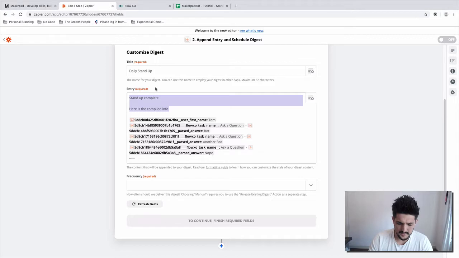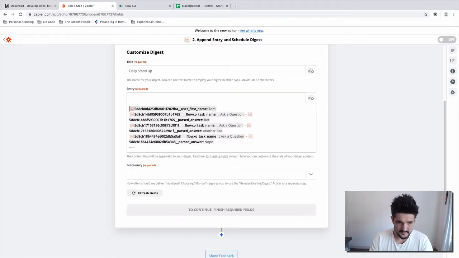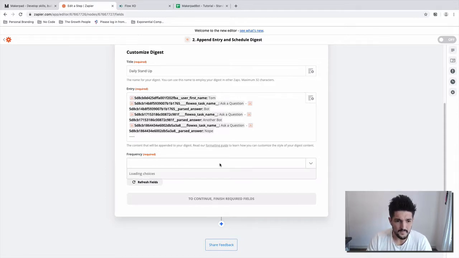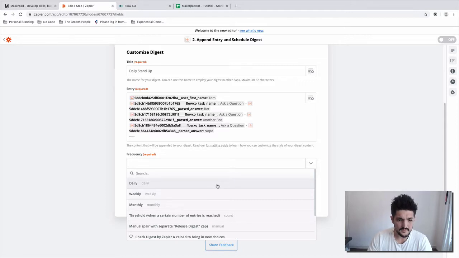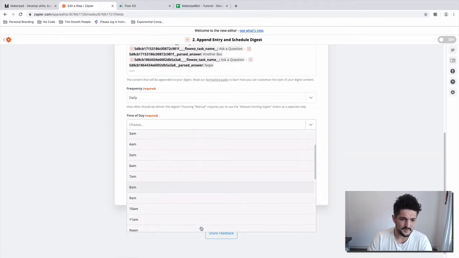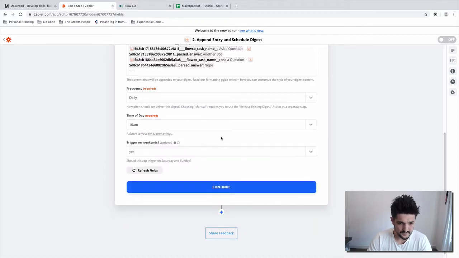So, thinking about it, actually, as this is a new entry, what we're going to do is just delete this, because we don't want that for every single entry. And we're going to do these lines here, which are going to break up people's answers, as remember they're going to append the different ones together. Frequency, daily, time of day, we're going to do it at 10 AM and not on weekends.